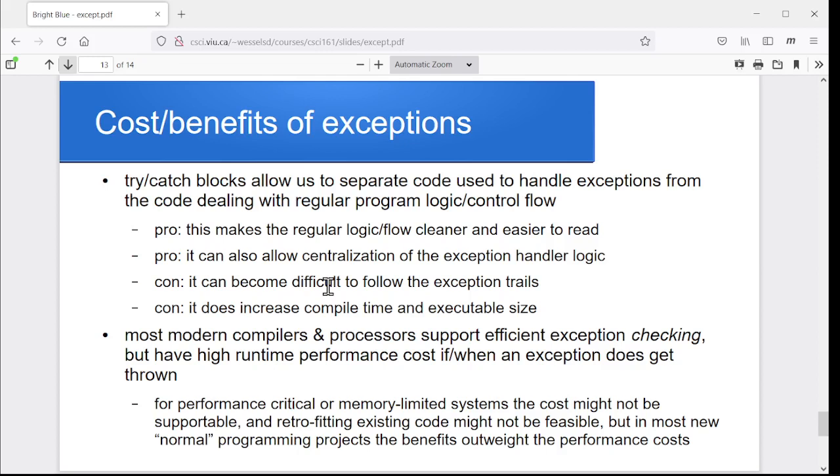Most of the time, if you're developing a new project and it's not time critical or memory critical, you're going to regard it as worth it to go with the idea of including exception handling. If you're trying to retrofit old code, sometimes it can be more costly than it's worth to carry out that retrofit. But in general, for new code, new projects, you're typically going to regard it as a win situation.